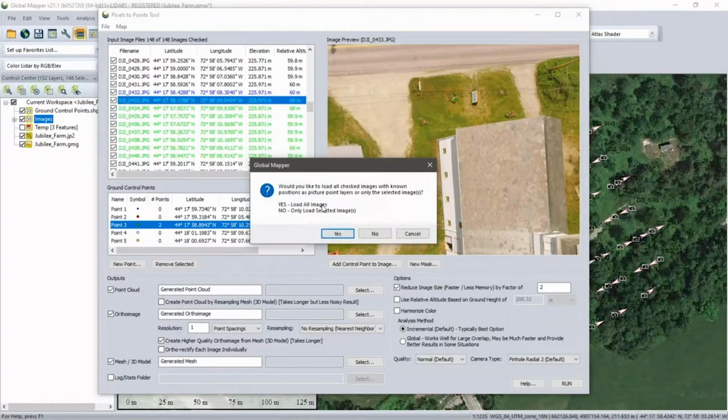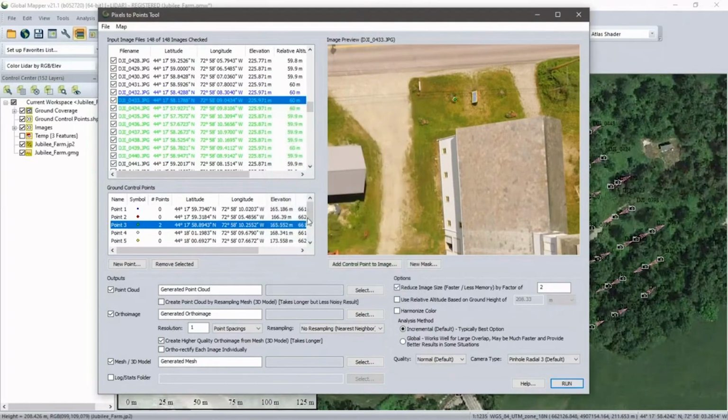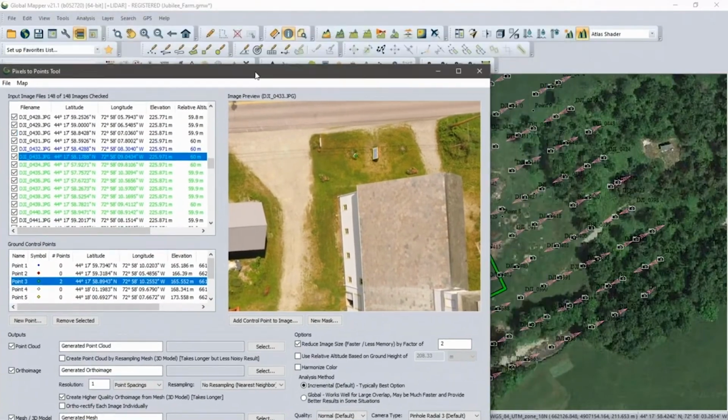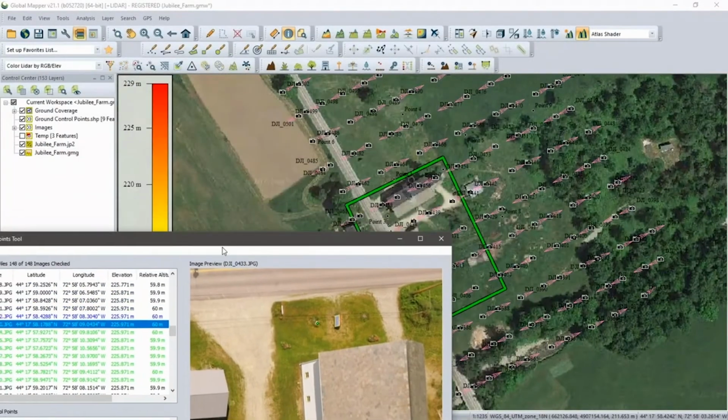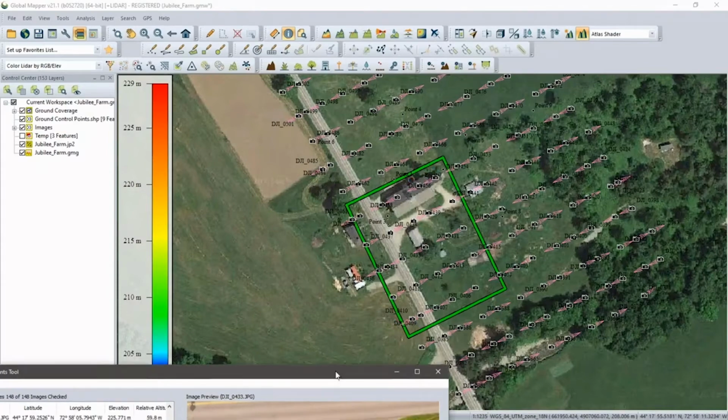We can click that, and you have options to load this coverage polygon for all of the images, but we're going to choose just to load for this one particular selected image. You can set the style because a vector feature will be created in the main view of Global Mapper here. And clicking OK, I'll move this dialog out of the way, and we can see that this coverage polygon has been generated for one of our images. This is the approximate area that image is looking down at.